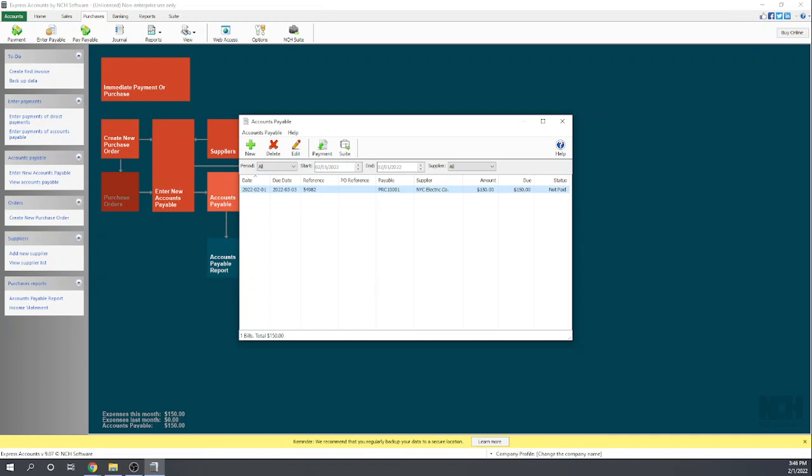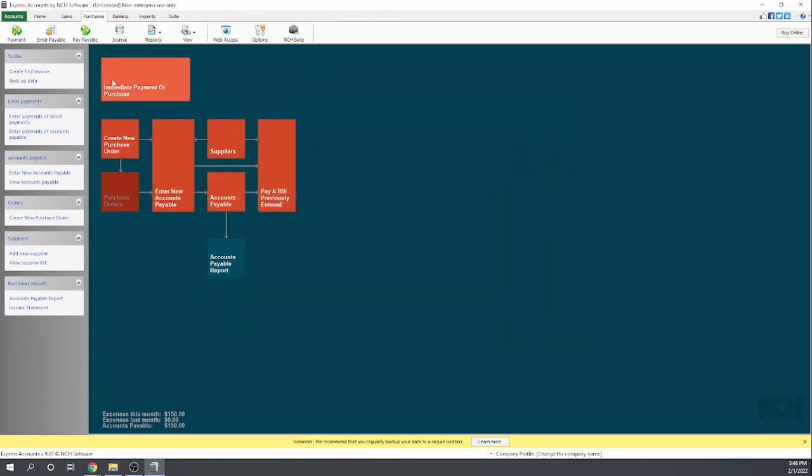Okay, now let's see if we can record a monthly recurring expense for telephone service. Within our workflow here, I'm not seeing anything that specifically says anything about recurring payments.